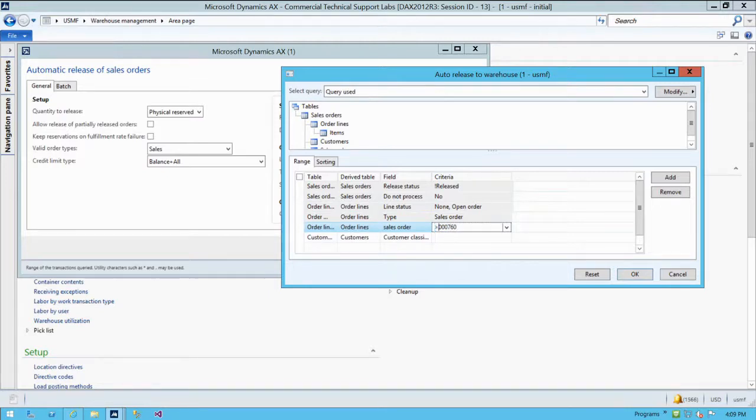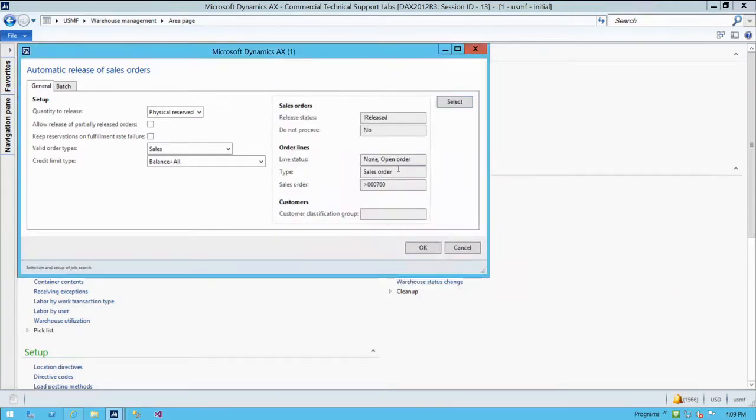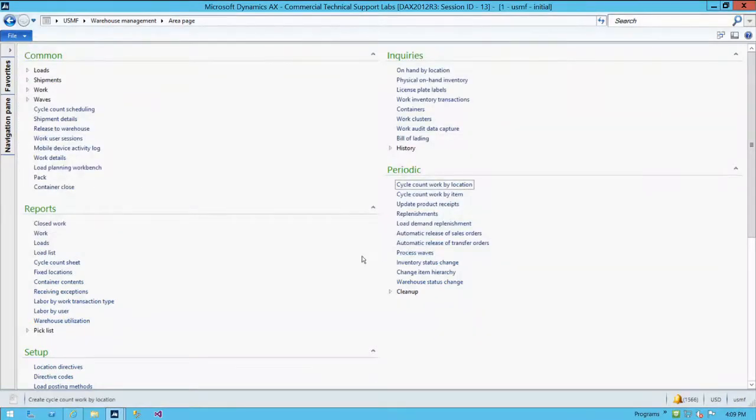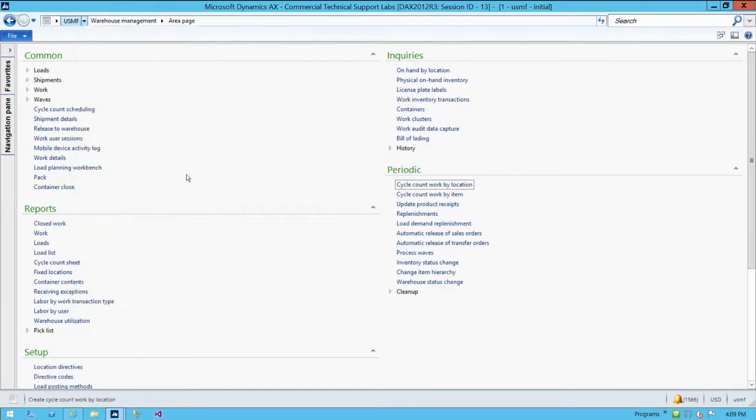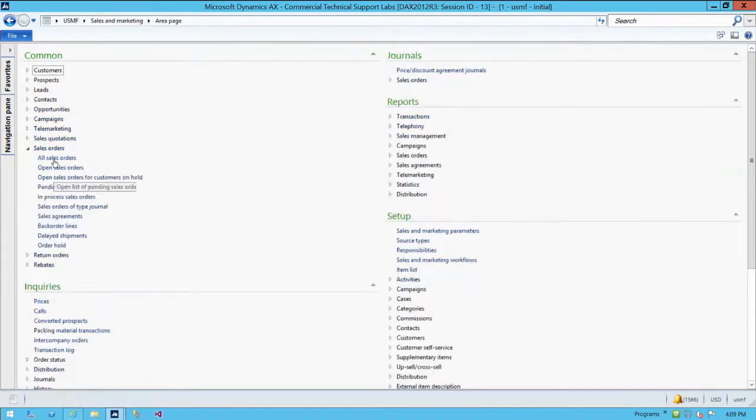I'm just going to say only orders that are greater than 760. And click OK. And now, normally, in a real world scenario, this would be set up to run periodically every few hours, a couple times a day, once a day, whatever makes sense for the business, right? But I'm going to go ahead and run it. And it didn't return anything. Yeah? It didn't create any work, so the order shouldn't be released to the warehouse, right? Now, if those were sitting in an available status, they would.